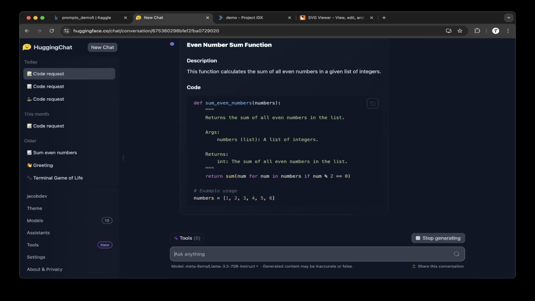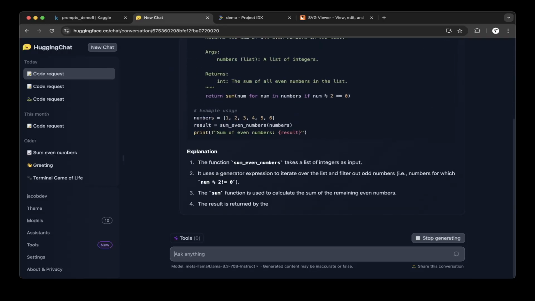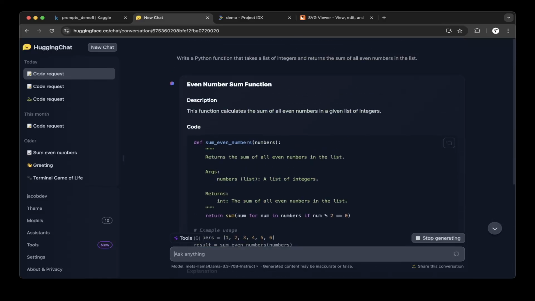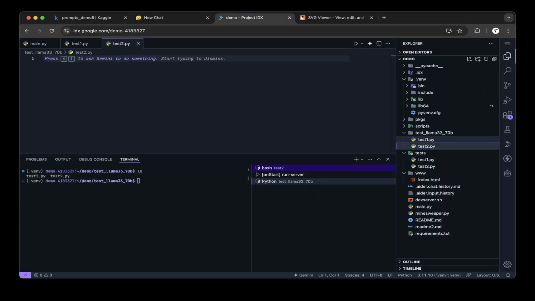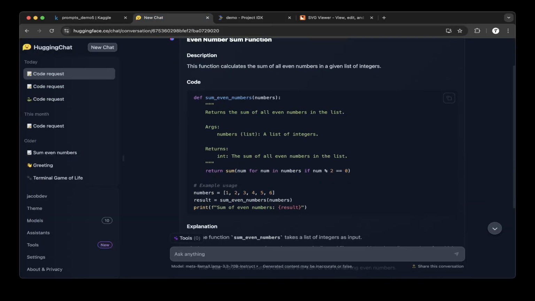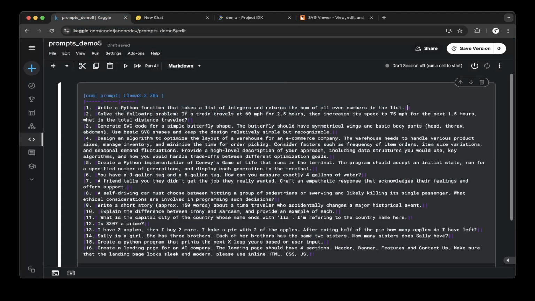Which is to sum the even numbers. Let's copy paste the code. Let's run it. The sum of even numbers is 12, which is correct. It's 2, 4, 6, that is 12. So that's a pass. Let's move to the next question.